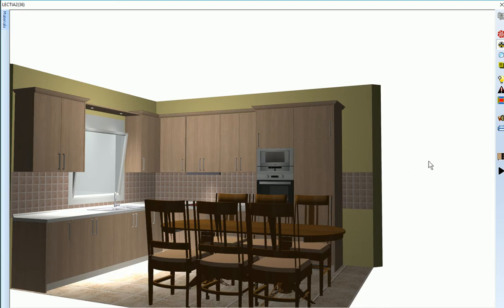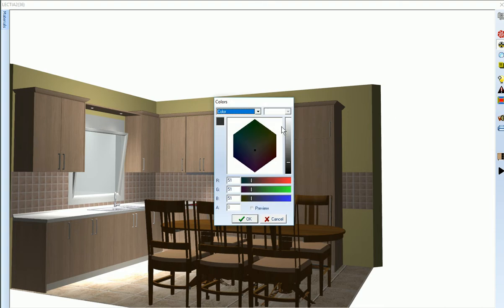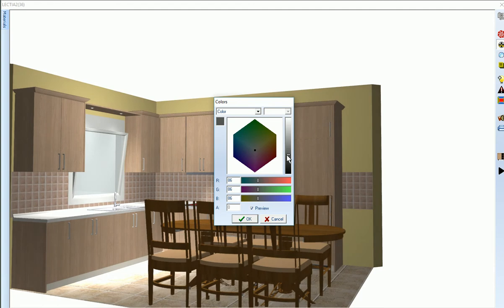Now the second option will be the scene lighting, where we will set the intensity of the light. First checking the option preview, and after we set the intensity from the right side.